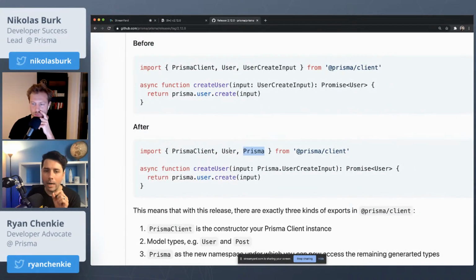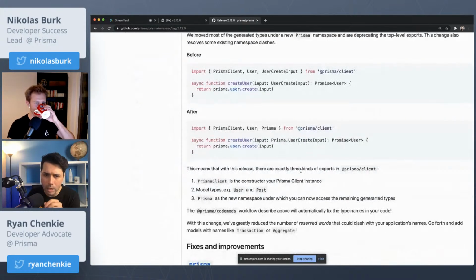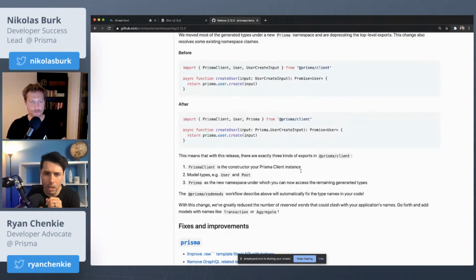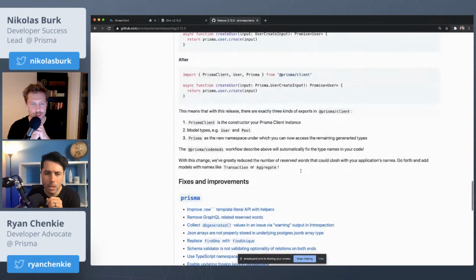Things like your actual model types, so the type that is generated from a user model or a post model or whatever your table model is, those are still exported as they typically were before. But everything else now is underneath this Prisma namespace. So something to be aware of is that you now have to call Prisma dot, whatever you're looking for. So that's another thing that is fixed with Codemods, and we'll see that in a sec.